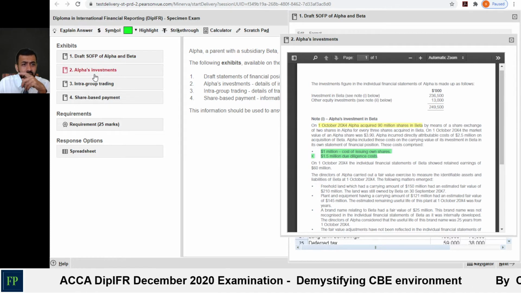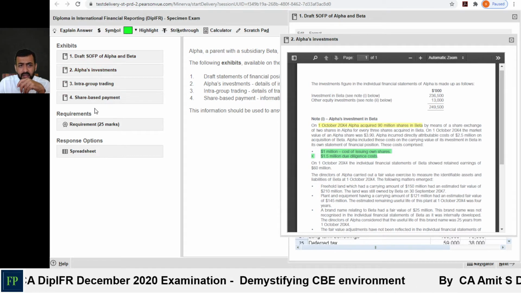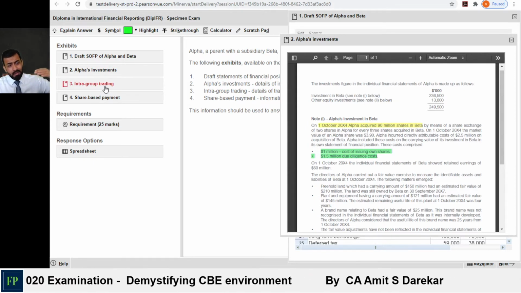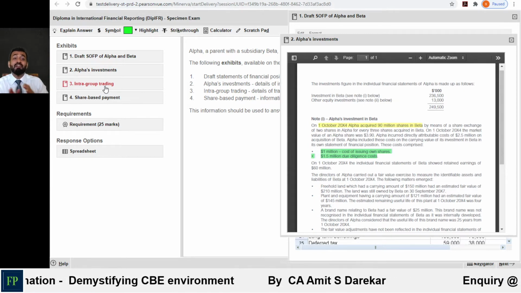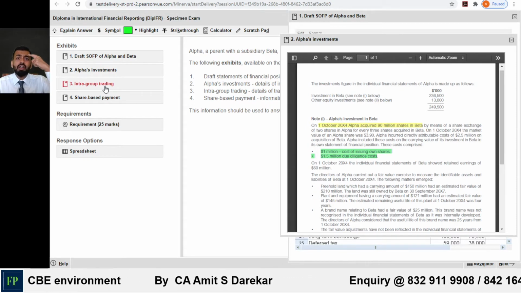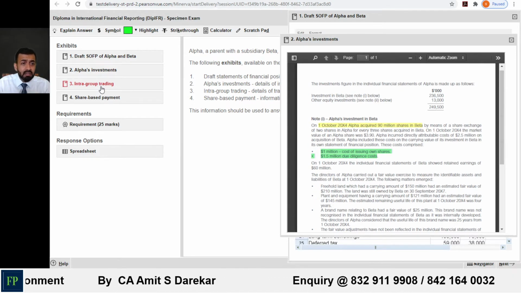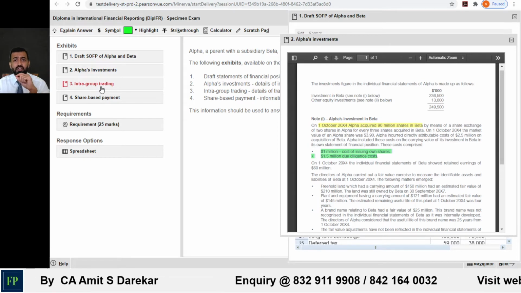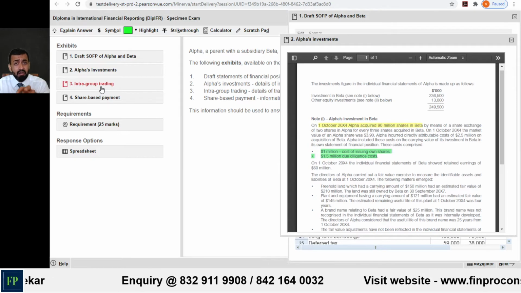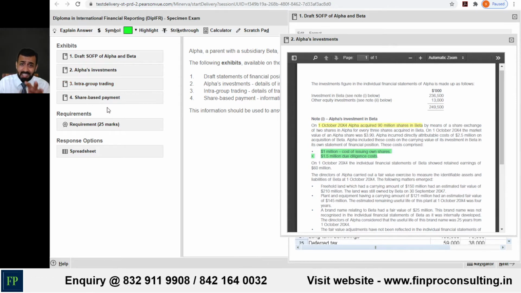Again, these are the various exhibits. The information will be given here. In the physical question paper, it will be paragraph by paragraph. These paragraphs have been broken down here with a heading, so you do not even have to analyze. This is intra-group related information which you have to eliminate, where you have to knock out the intra-group profit, unrealized profits, etc.